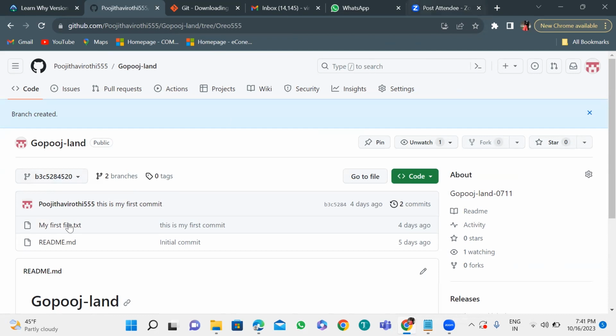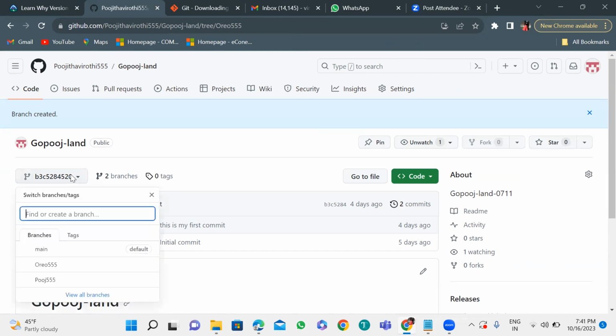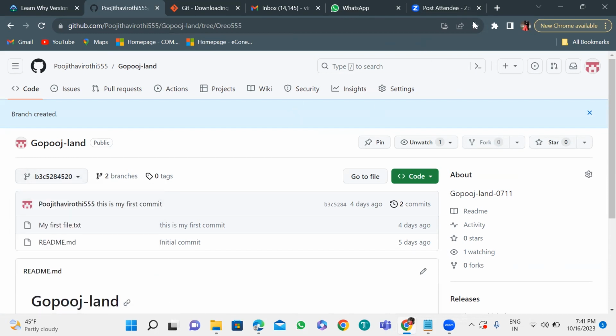Anyway, if you give it or not, the system will give it for sure. I have created two branches here, right? So do I need to make some changes? After creating branches, what should I do now?